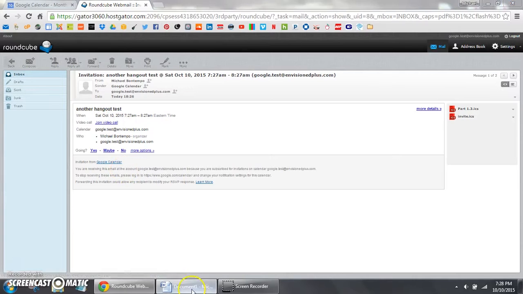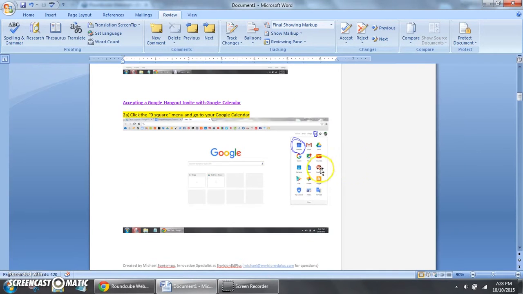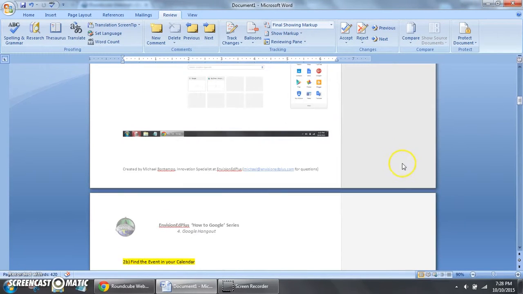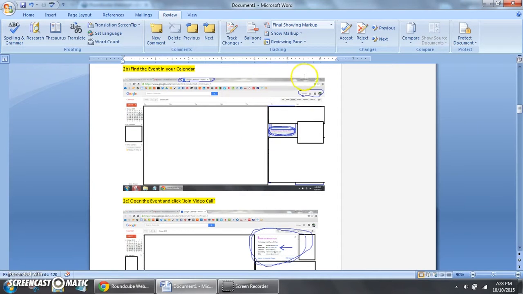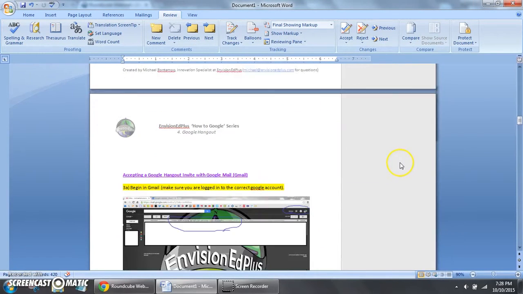There it is, join video call, okay? So let's go through our paper real quick and make sure we're all set up. First thing we did was sign into Google. Next thing we did was go into our calendar, okay? We set up the event, and here it is right here on our calendar. And then we made sure to add the video call option, okay? Click join video call. That's what's going to end up happening.